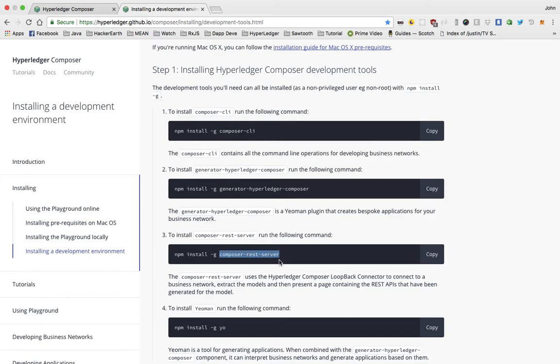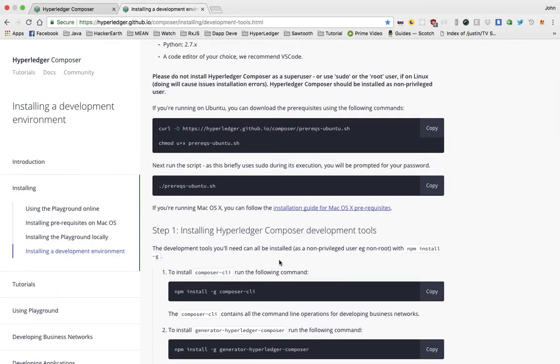Composer REST server. So the REST API kind of server will start once we install this Composer REST server. We need to give the connection profiles and the credentials so we can connect to the business network which we need to install. A business network is a term in blockchain used for defining the participants, assets, transactions, and events which are going through this network. So a business network contains transactions, where we will be including our business logic and operations.